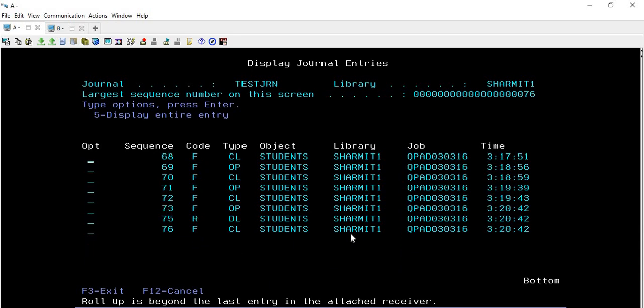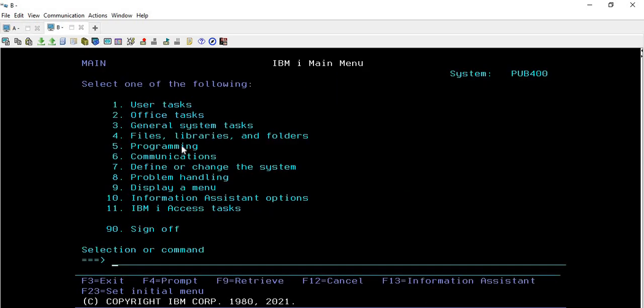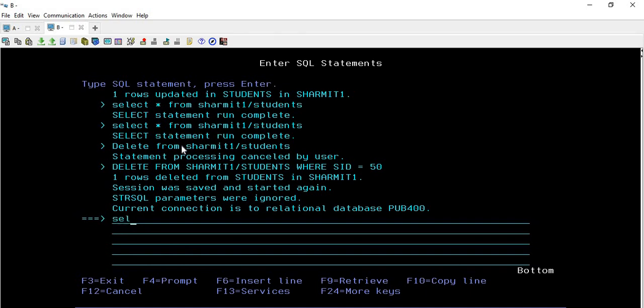Now focus on the last one. Here you can see the time is 3:20:42, and the last type of entry is close. Now we will perform some update operation on this file, so let's see what changes were made to this journal. I'm running one command, STRJRN, and before that I will show you the read. I will read the data for displaying it, right?